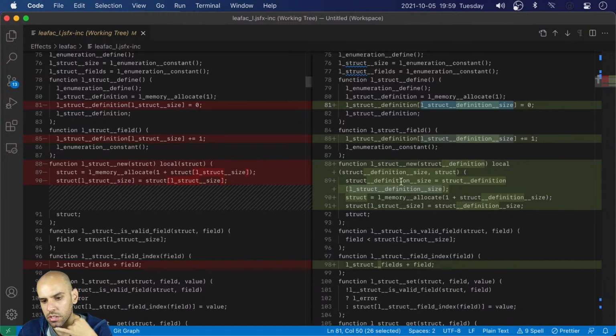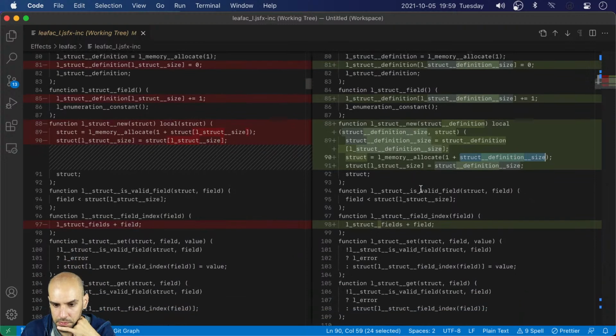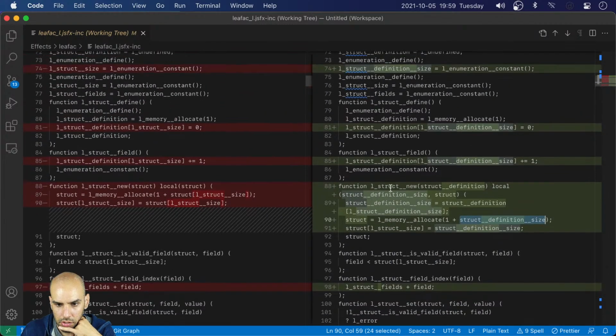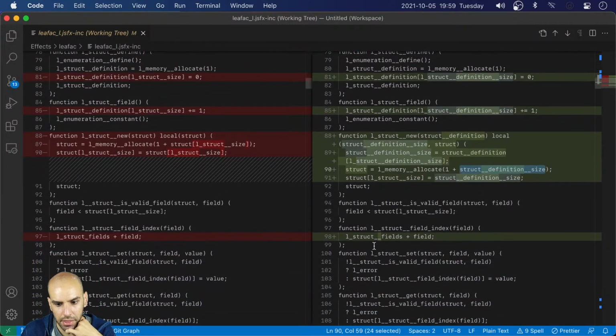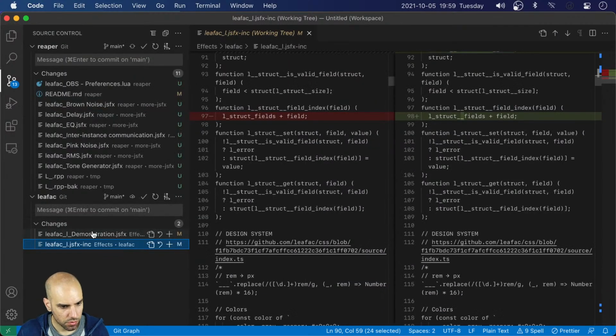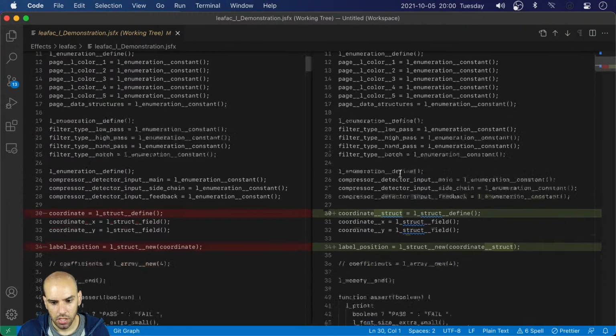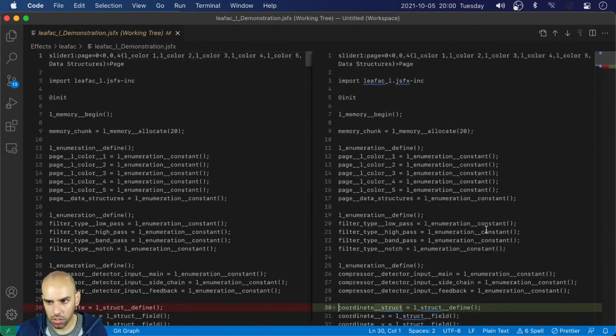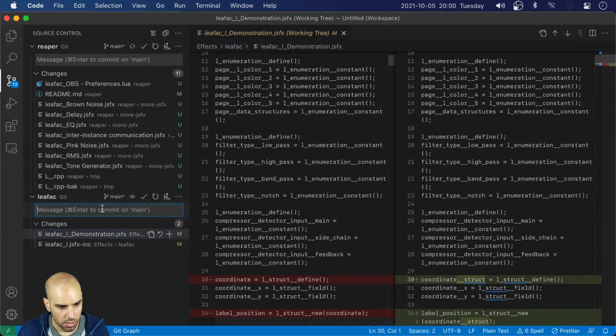Then I also changed this function. I extracted a variable, the struct definition size. Then over here, I fixed this typo, which couldn't be helping anything. Maybe this typo was what was making the tests fail. Some of the tests fail, I don't know. And then over here in the demonstration, I changed this variable name, and that was all. Everything passed. Okay.